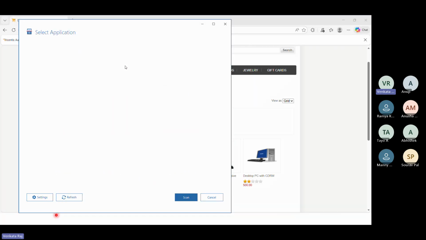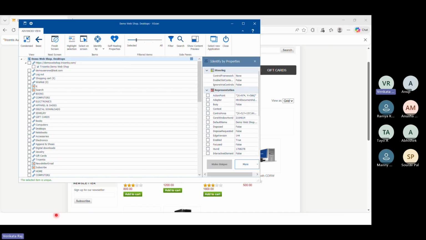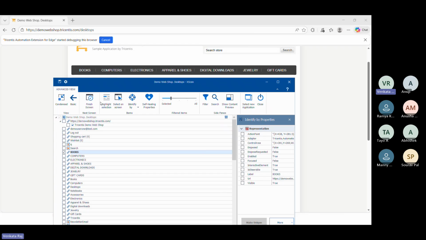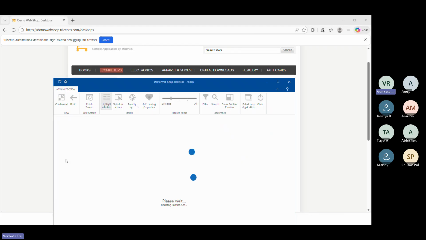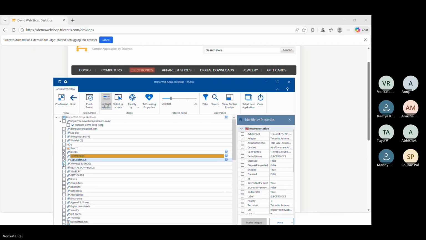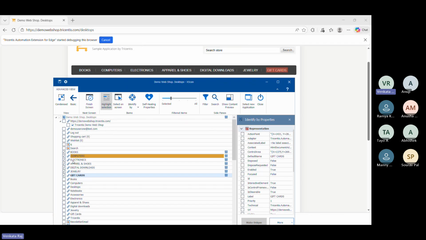Okay, double click. Yeah, so this is ready. Here, if you see book, we can highlight and see. Yeah, book is there, computer is there, electronics is there, apparels, downloads, jewelry, and gift cards. So we have taken whatever we need.